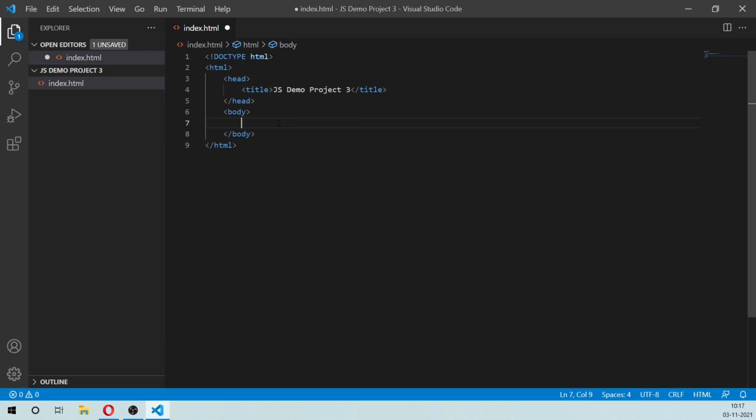So in here, we're not going to add anything in the body section of this HTML file, because all of the things that we're going to do will require us to do it using JavaScript programmatically. So we're going to create a script tag here, and I'm going to add a type that says text/JavaScript.